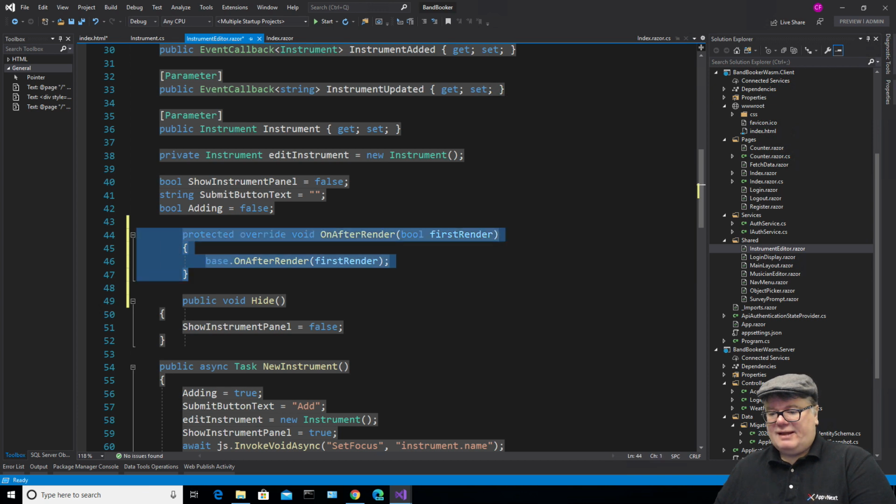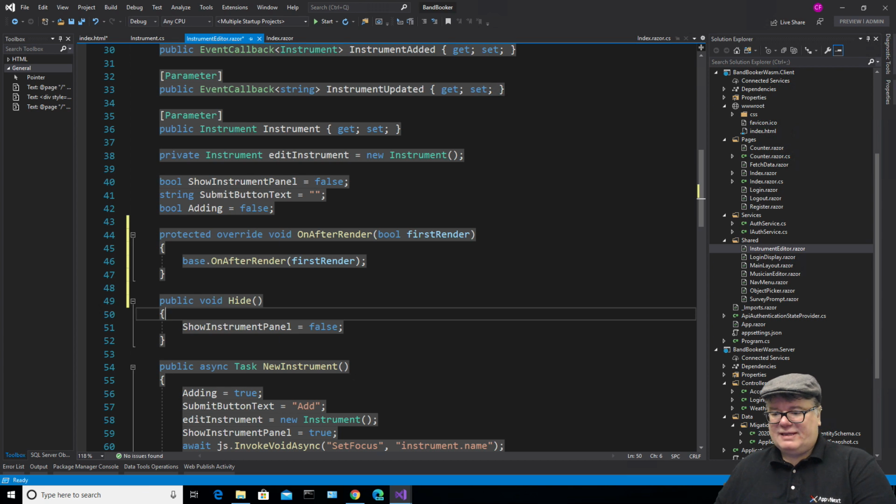Because this is that virtual method that happens after the page has been rendered. Yes, but if I do that right here, I call the JavaScript right there, every time the page is rendered, which means every UI interaction. Now I'm going to set focus.